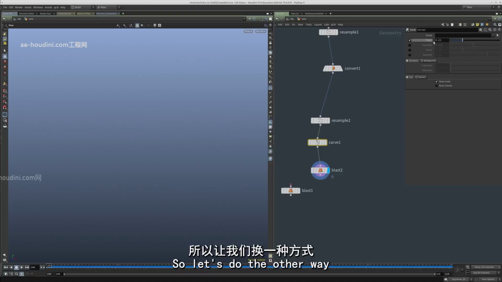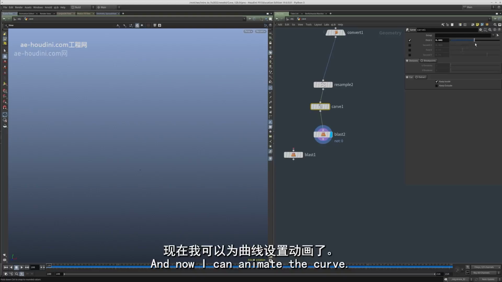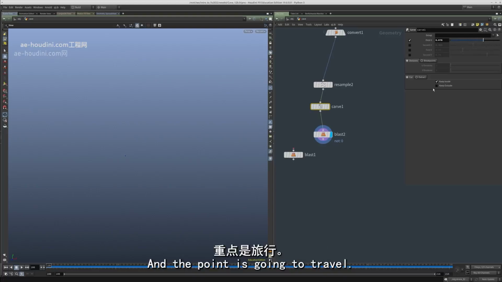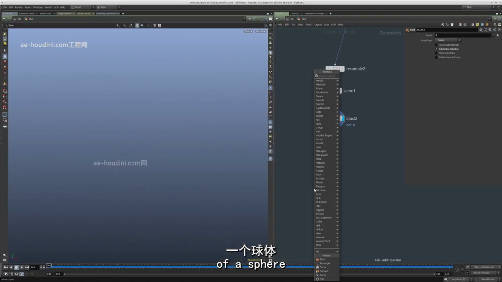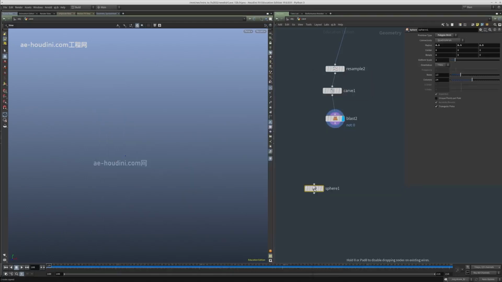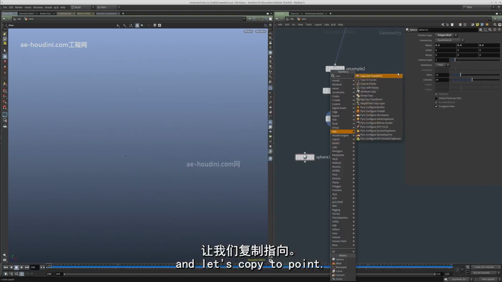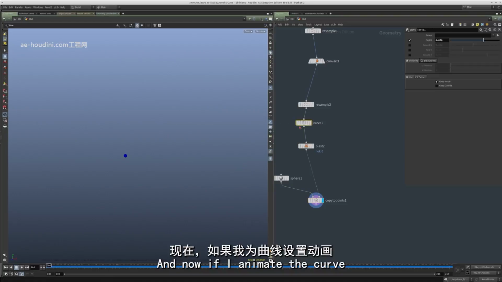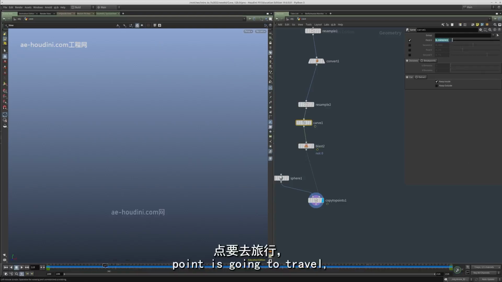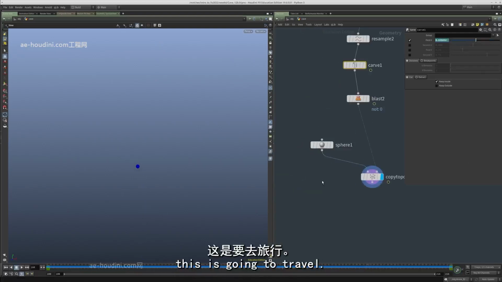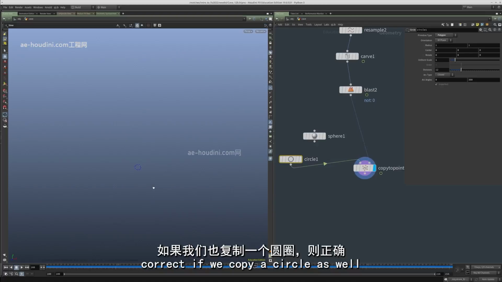So let's do it the other way. Delete not selected, and now I can animate the carve, and the point is gonna travel, and I can copy a sphere, and let's use a copy to points. And now if I animate the carve from, let's say, 0 all the way to 1, the point is gonna travel, the sphere is gonna travel. And the same thing would be correct if we copy a circle as well.